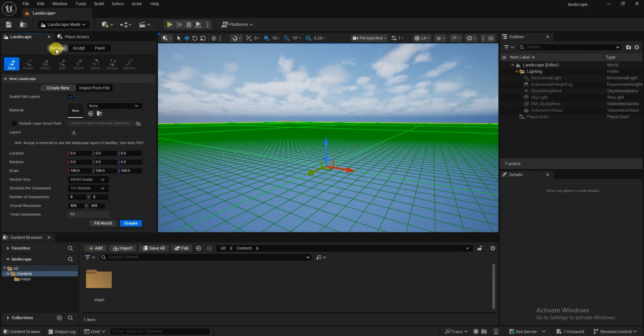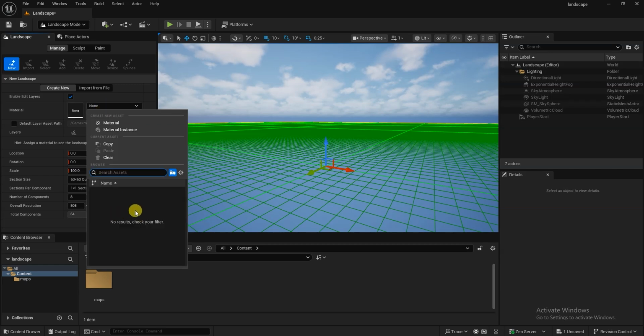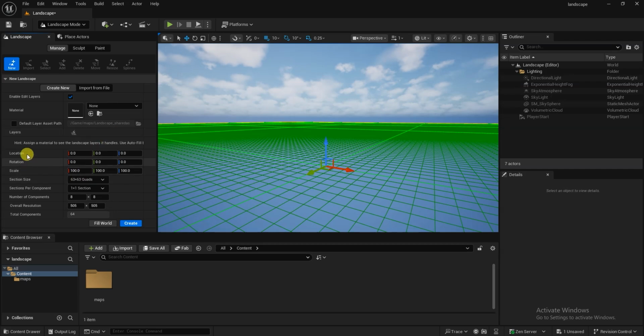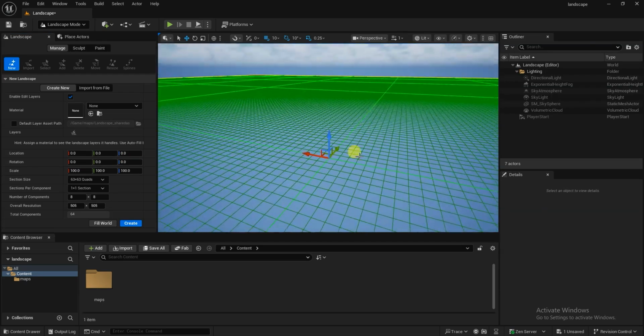Okay, go to here in the manage. Few things we have to keep in mind, which is here. This is the enable edit layers, right? Which should be enabled always to modify your landscape, to add your water or anything. So we have to keep this enabled always. Okay, if you want to add material also, you can find the materials, but we do not have any material, so right now we cannot select any material. Okay, and one more thing is the layers, right? In the layers we can set the location also where you want to keep this landscape. So this is the grid, right?